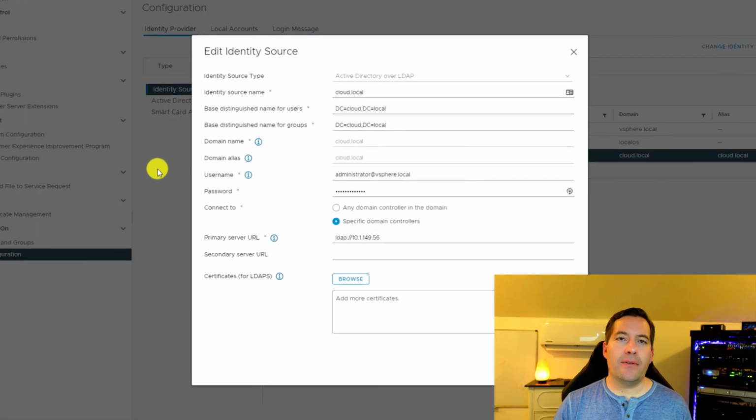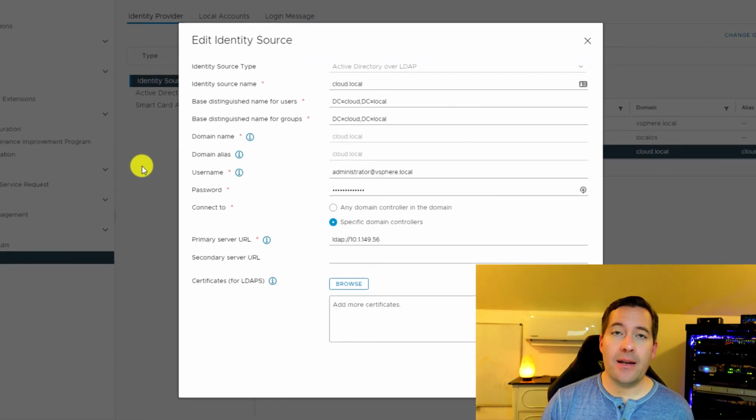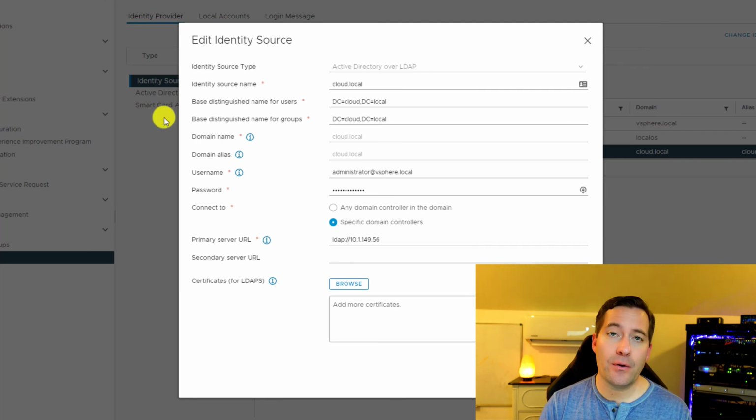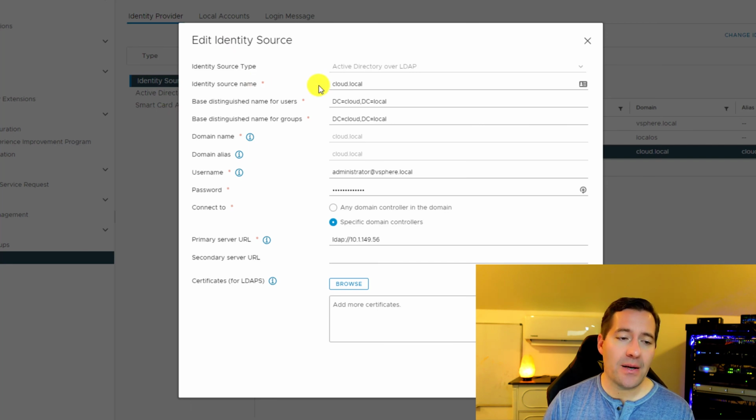So let's look at the configuration screen for the edit identity source. I'm under the edit configuration since I already have that configuration established. For the identity source, I'm simply passing in the domain name for my home network. Then for the base distinguished name for users and for groups, you have to set the context of where this configuration is going to look for users, which I've done. I'm simply pointing both of those to the top level domain.